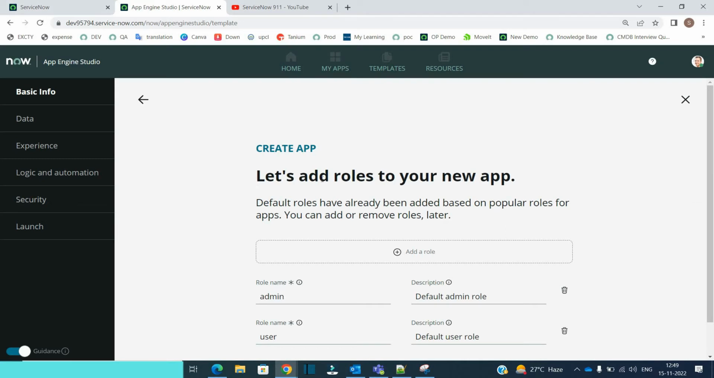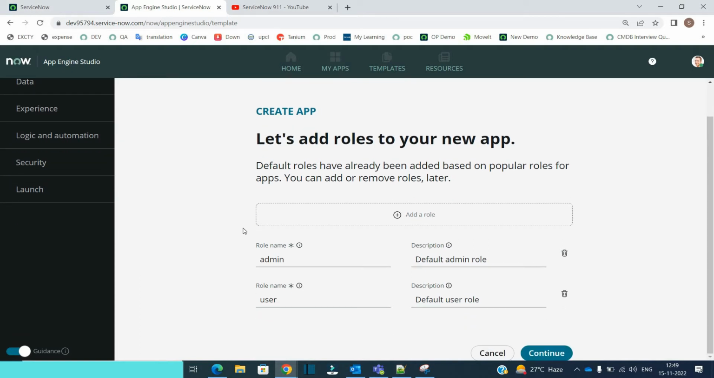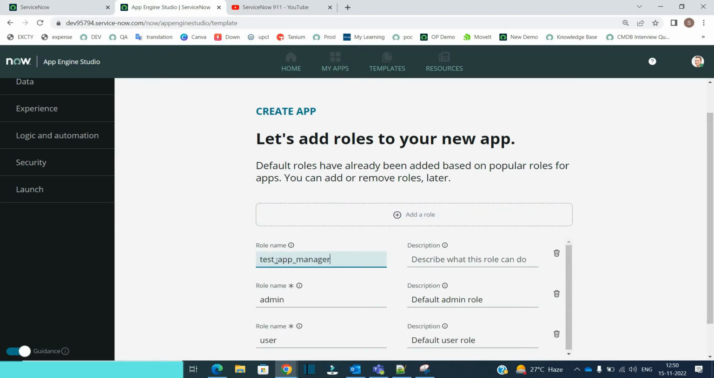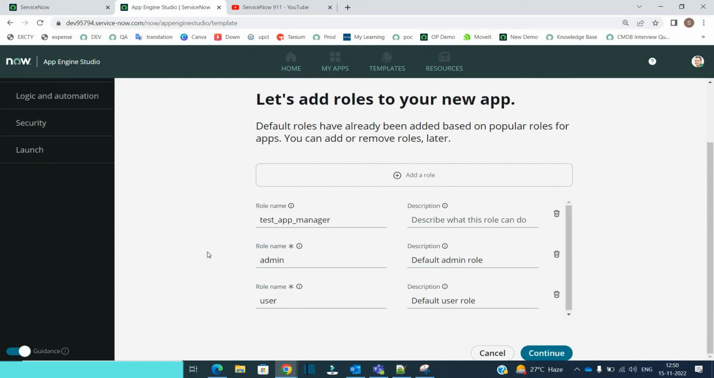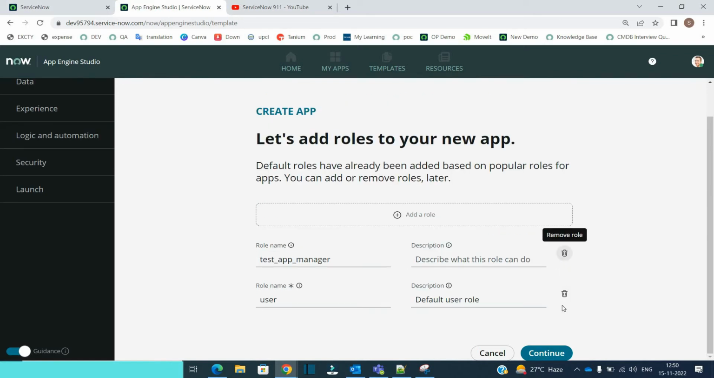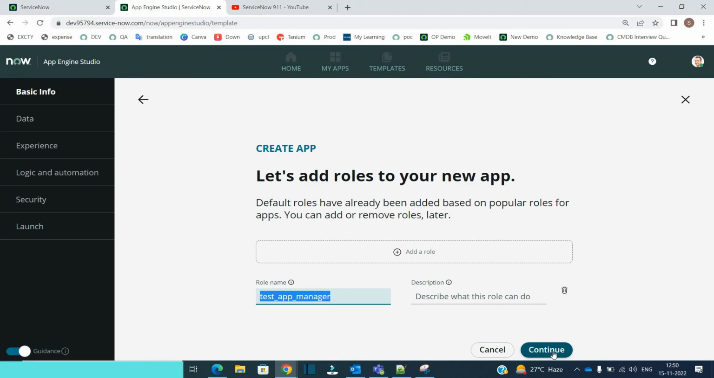Okay. Let's add a role to your new app. What roles you want to specify in the new app, you can do so. You can modify the roles later once the application is created, but if you want to add it, click here. This is a new role which is created for this application specifically. Like this you can create n number of roles. If you want to remove it, click on remove role. Okay, let's click on continue.